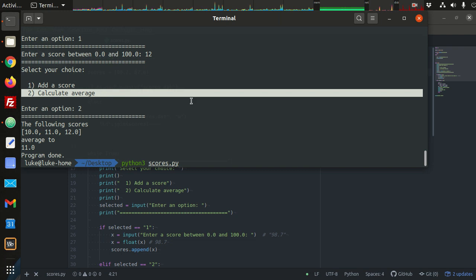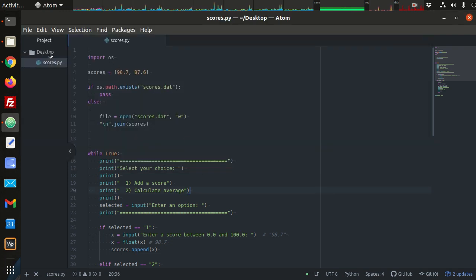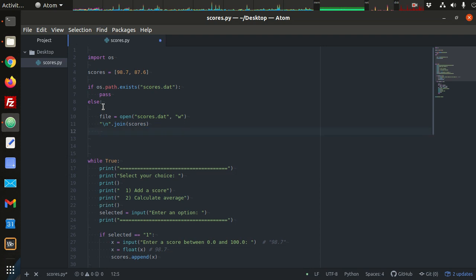Python scores. So our data file does not exist. Scores.dat does not exist in here. We have our program, scores.py. So this should be false. We should open up this, and we'll try to join these scores with the new line character. And so this will be our string data that's going to go into the file. So we'll call this file data. And then we would say file.write our file data. And then finally close our file.